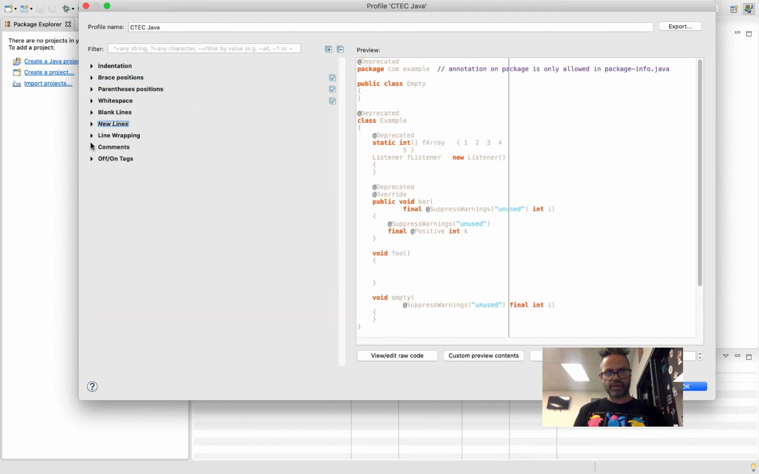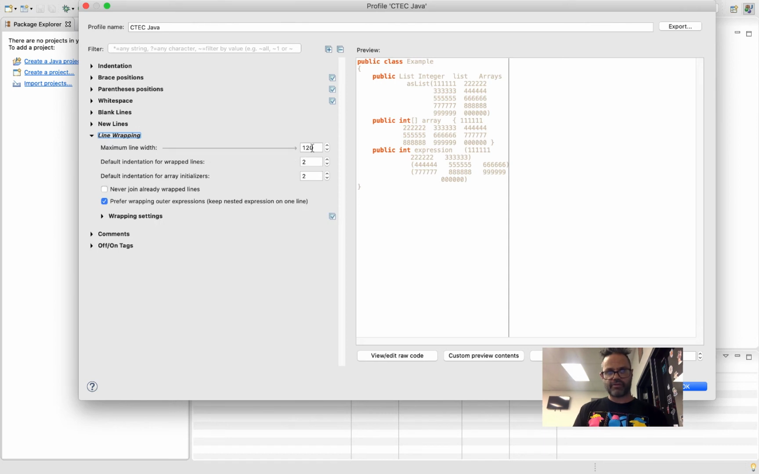But you can also go down to your line wrapping. Take that for maximum line width. You can make that up to 200, no big deal, because we've got a lot of space. We can work with that, no worries right there. And then hit apply and OK.